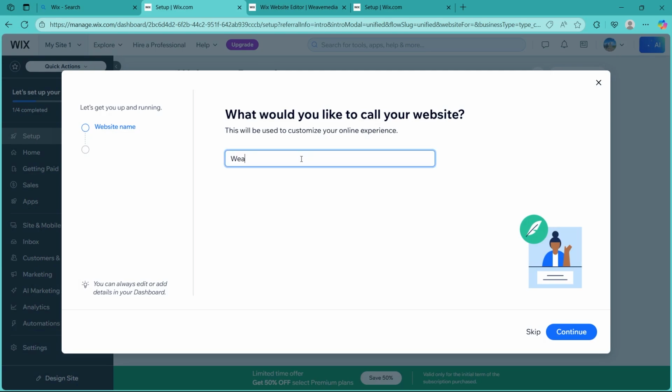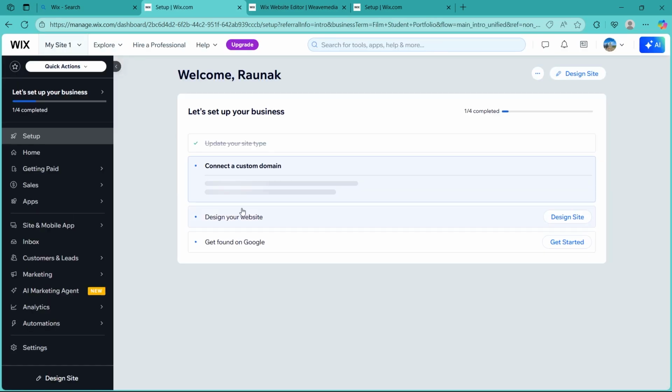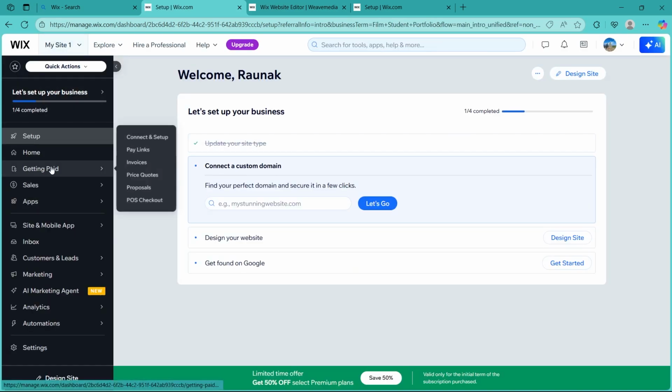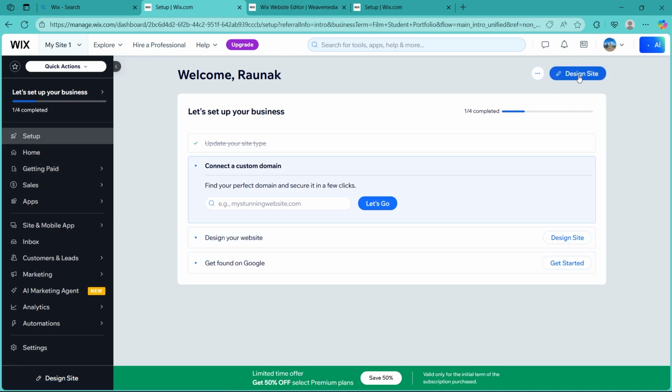Now here you'll have to enter what would you like to call your website. You can also skip these steps and just get straight to your dashboard. Now this is where everything will be managed, but we are going to click on the design site button at the top right of the screen.